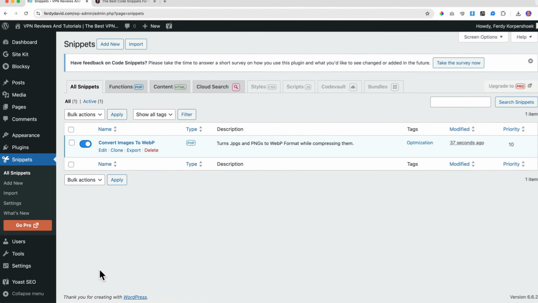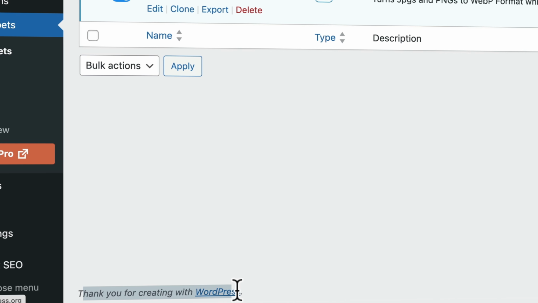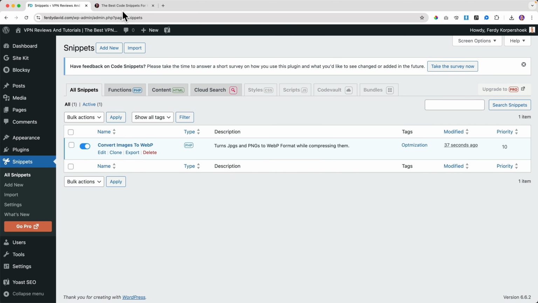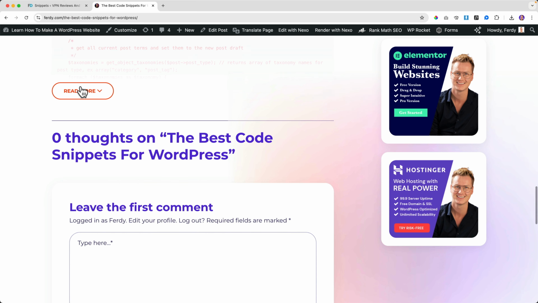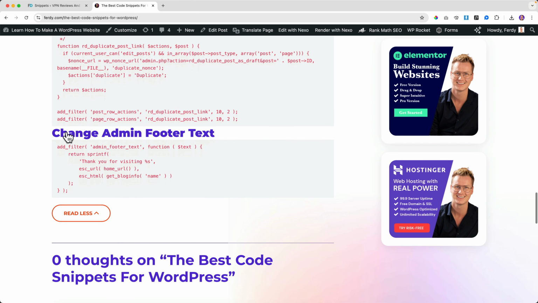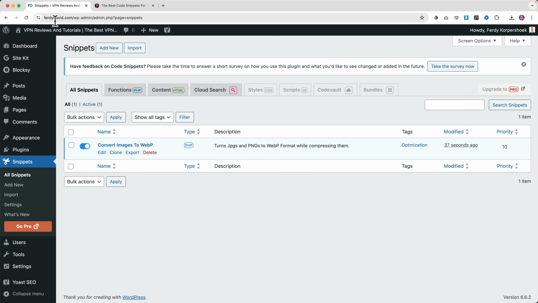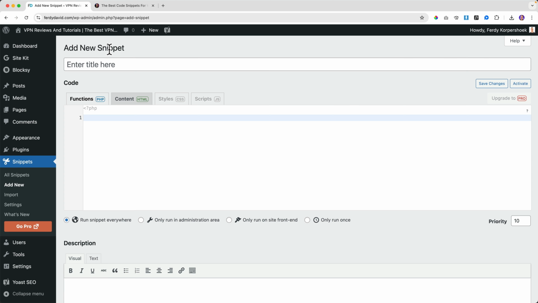What else can you do? Over here, it says, thank you for creating with WordPress. Maybe you want to change that. Well, I have a code snippet for that. If I scroll down a bit on this page, read more, change the admin footer text. I copy this text, Command C. I go to snippets. I create a new one.